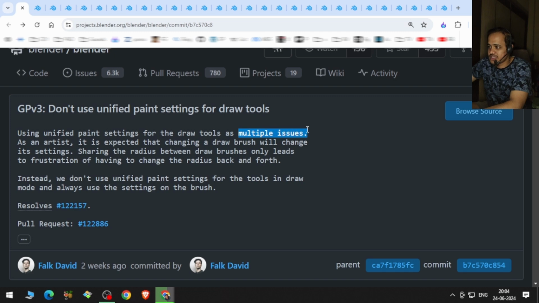They had multiple issues where artists were getting frustrated because they had to change the radius of brushes back and forth. One brush is doing this thing, and the moment they change it or change to a different brush, suddenly it would reset. So to avoid that, they have made a unified paint setting. Thank you Falk David, thank you very much.